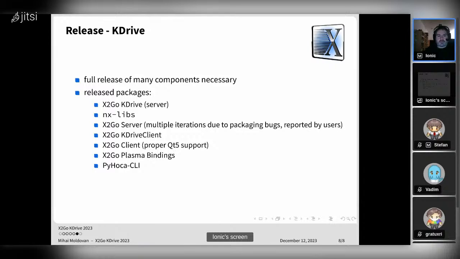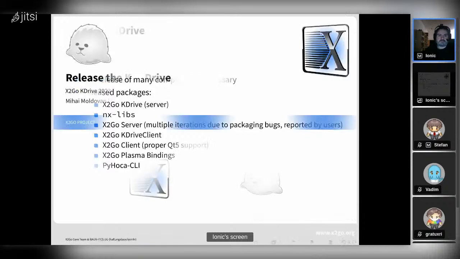I've also released the X2Go K-Drive client, because we actually needed a new X2Go client release anyway. The last release was like three years ago. So I've also released that including proper Qt5 support, not for Windows or macOS, but at least for Linux-based operating systems. I've also released the new version of X2Go Plasma bindings and Pyhoca-CLI because that was on my to-do list anyway. And yeah, that's basically it.